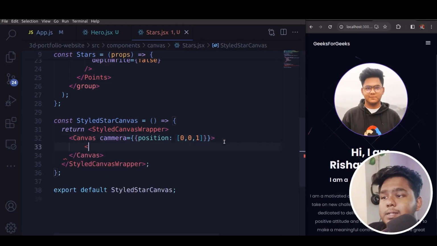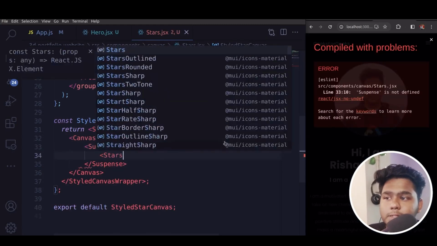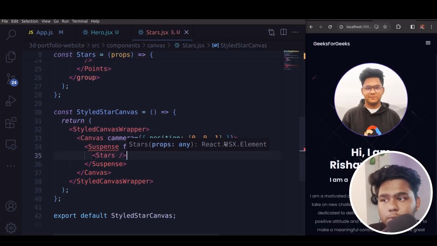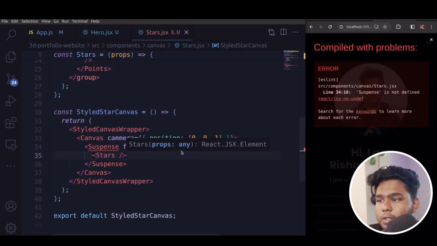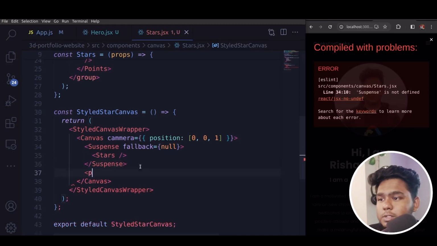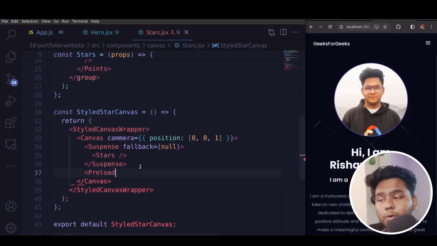And then I add a Suspense. So for fallback, you can pass anything, but I am passing null. You can add your loader also, and in this Suspense add the stars, meaning call the Stars component. So Suspense is not imported, I guess. So also after the Suspense add a Preload where everything will be preloaded, and let us import the Suspense also.